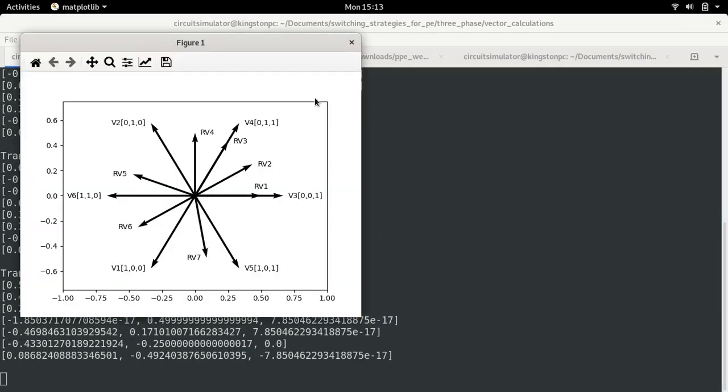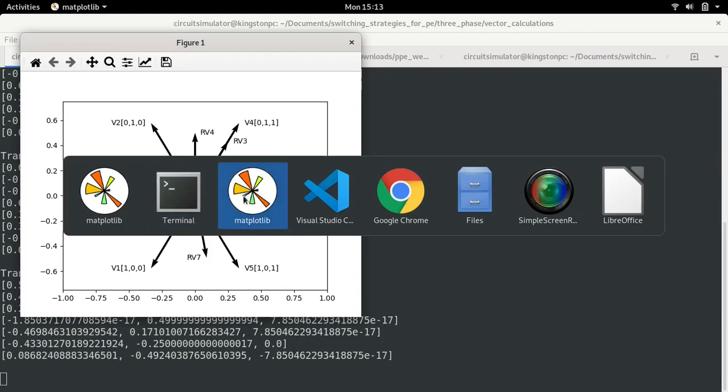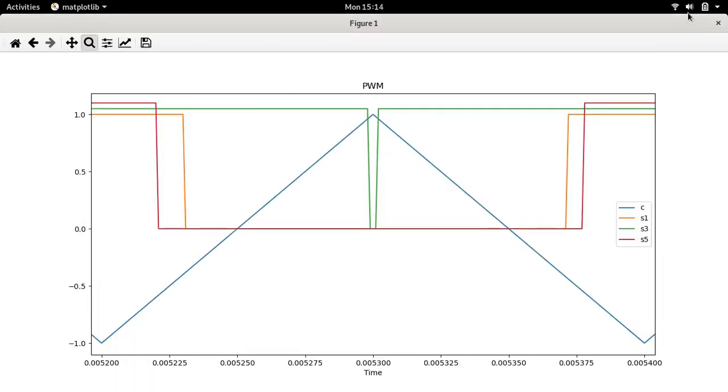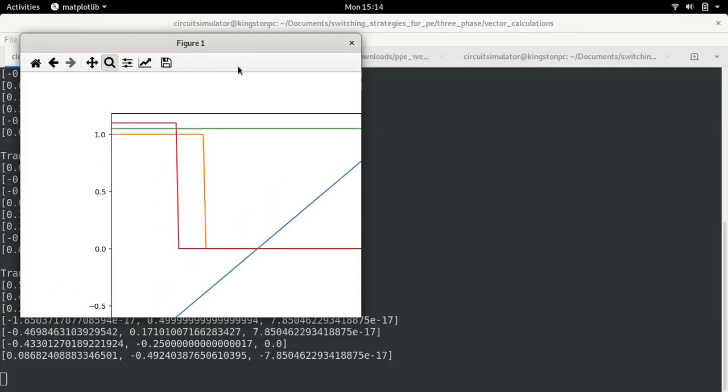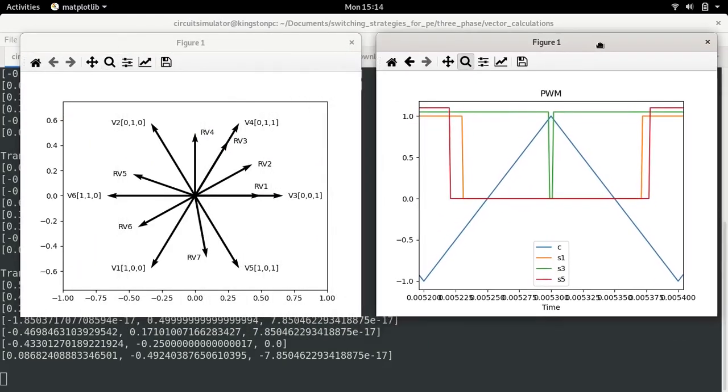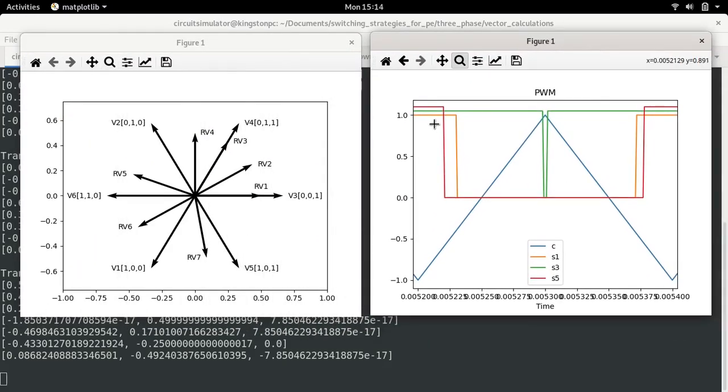Alright, so now we have two plots. Let's place them next to each other like this, right? So if at this point I have this combination, S1 is high. So I have 1 for the first leg, 1 for the second leg, and 0 for the third leg. Remember, if S5 is turned off, that means the pole status is 0. The pole voltage will be 0.